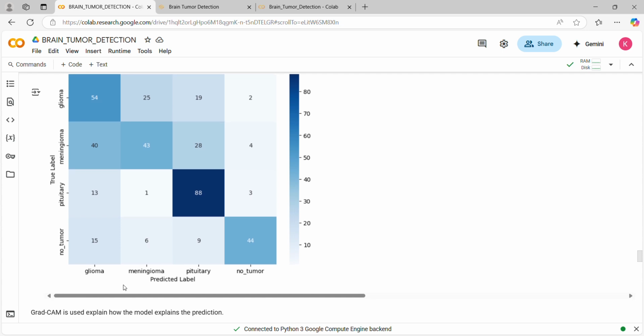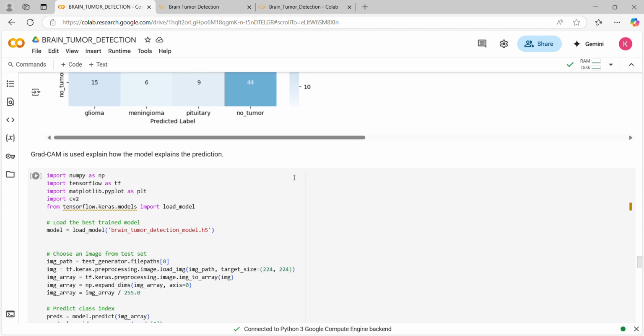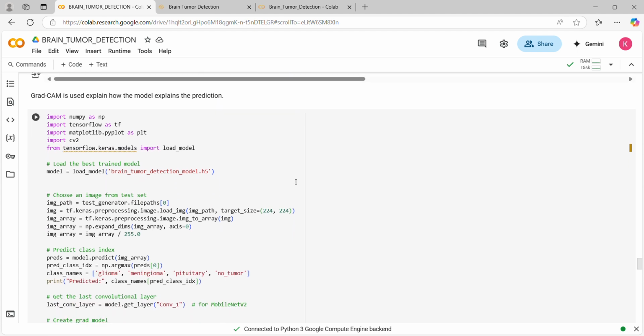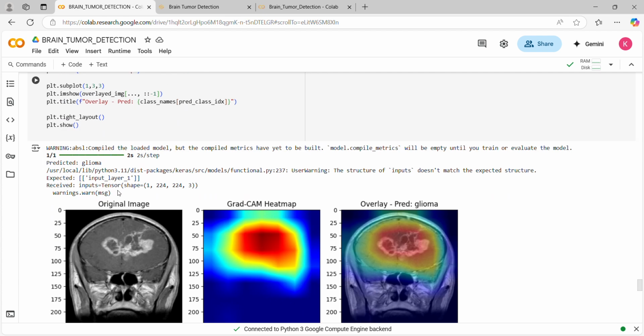It shows the four classes in the true label and the predicted label. And then I used Grad-CAM for the visualization. In here, one image from the dataset is taken and the Grad-CAM heat map is shown. Then it's overlaid on the original image, showing where the model is focusing, and it's correct in this.